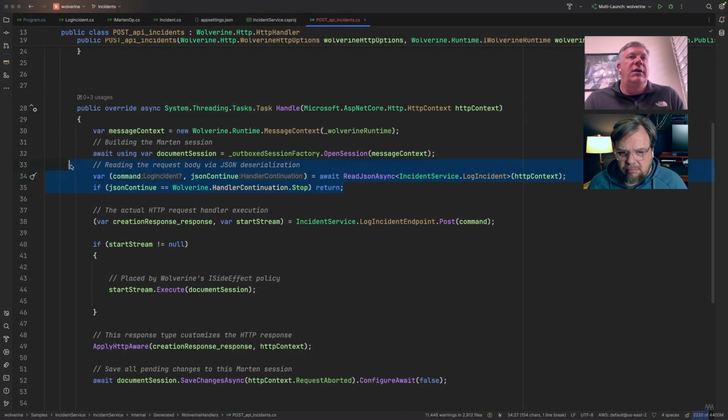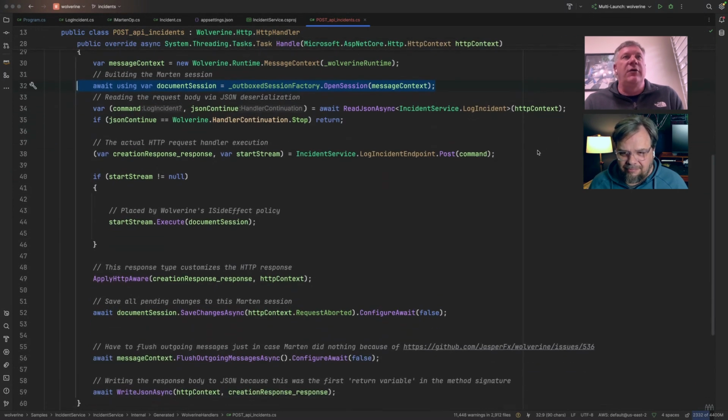Sorry, folks. So you can see, raw level stuff, dealing with JSON. It's all here in one place. It's opening up the Marten document session it's going to use. Here you can see where it's calling into our post method. It's grabbing these two values coming back up. So the start stream, Wolverine sees that this is a side effect. So I know that if it's not null, this actually applies itself to a Marten document session.